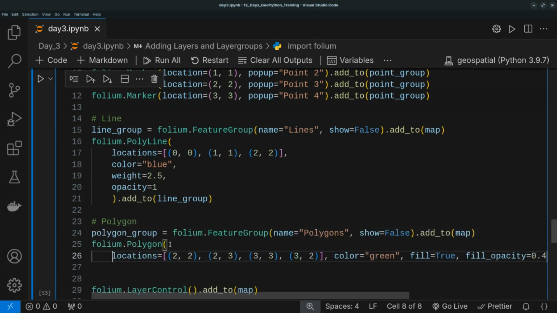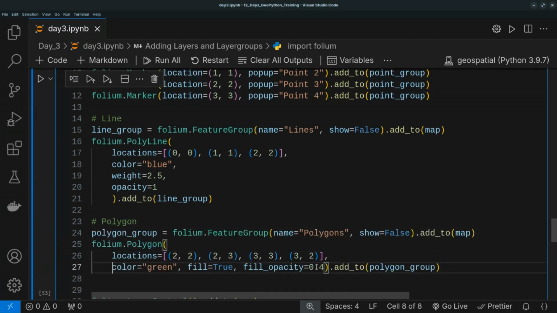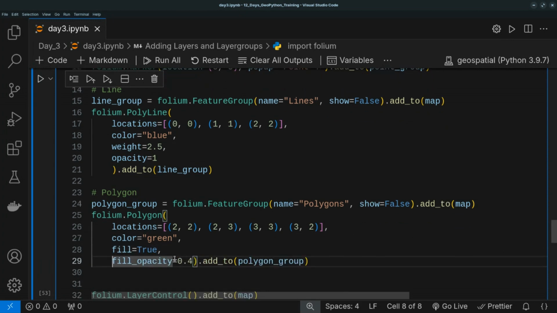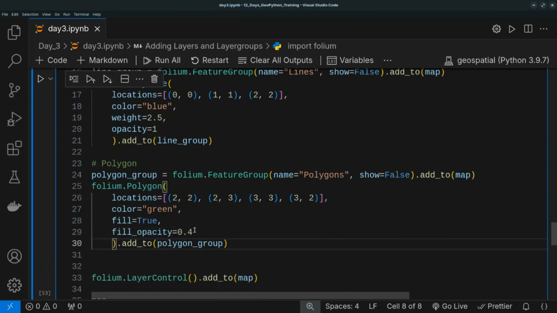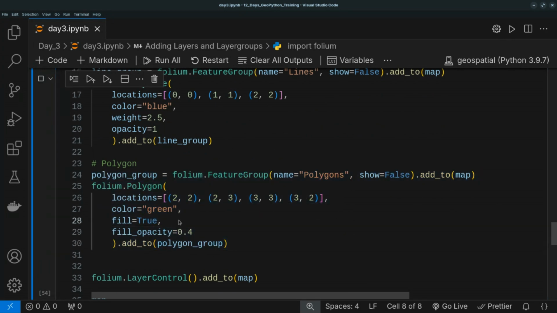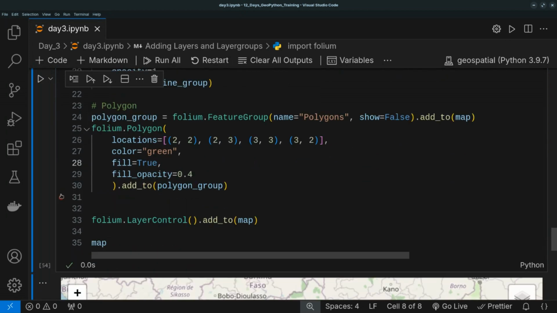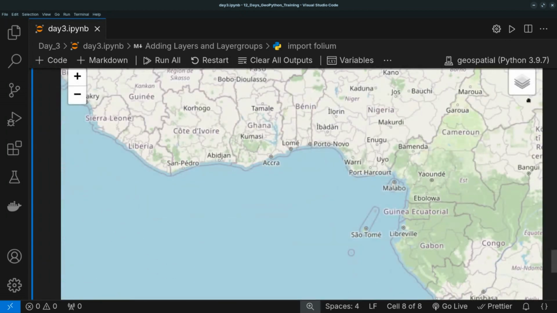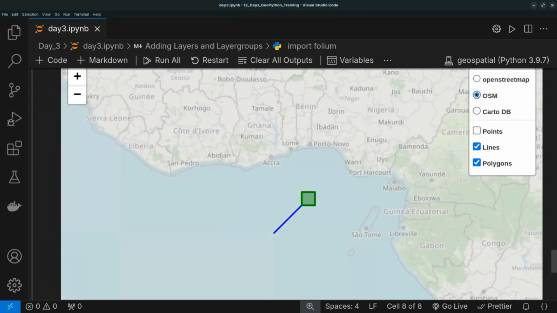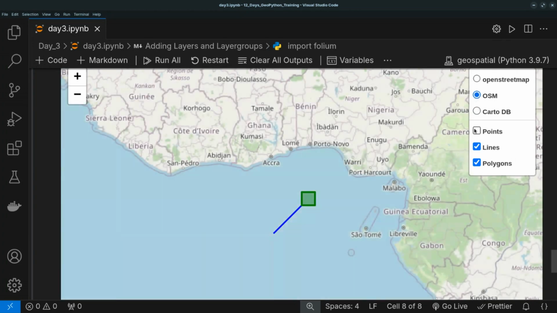That one too is the same procedure. I'm adding these coordinates to form a polygon. I've already created the polygon group and added it to the map. And I've added this polygon to the polygon group. So if I run it, the show is also false as always. And then that one is also there. So I can check them on, off, each and every one that I want, choose between different map tiles and all that.